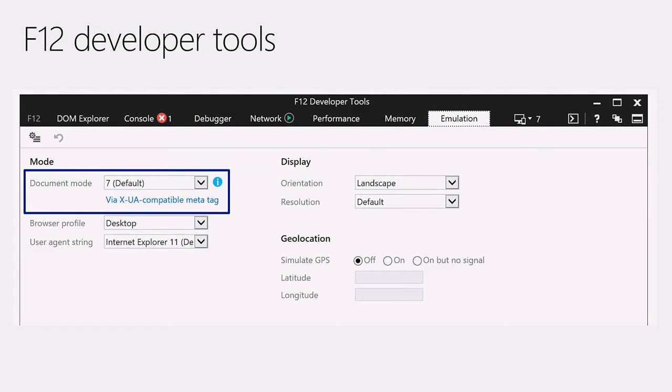So the F12 developer tools are relatively simple. All we're doing in this context is looking at the emulation tab and looking at what document mode is being used by this site and for what reason. In this case, we can see that the document mode being used is IE7. And it's being used because there's an X-UA-Compatible meta tag on the site itself. In other words, the web page itself is asking for IE7 document mode.